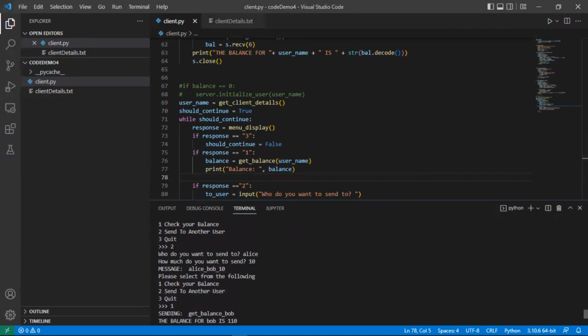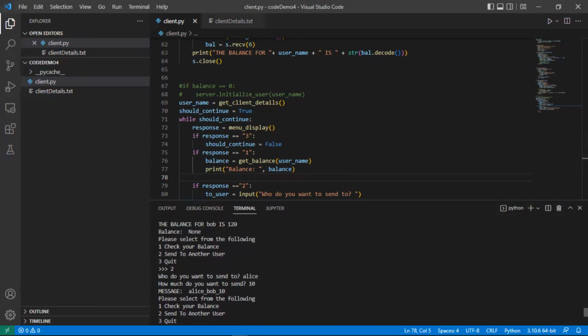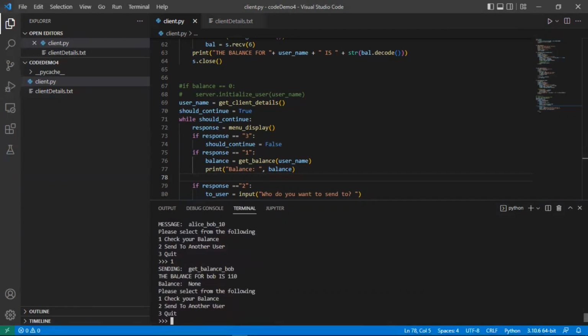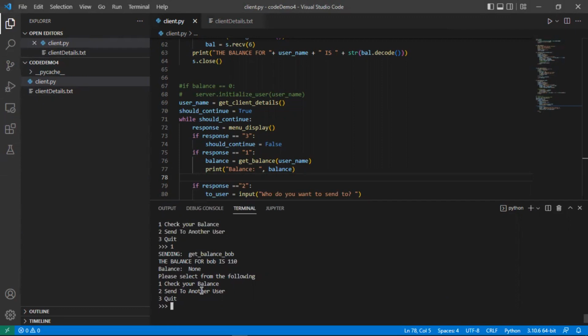So what we did, we were successfully able to send from Bob to Alice because Bob had a balance of 120. He sent 10. So then after we checked it again, he had 110. This was a little bit longer than I expected. We ran into some problems, but you also got to see how I go through and try to debug problems on the fly, which is something you'll have to do in the future as well. So hopefully you got some value out of that.